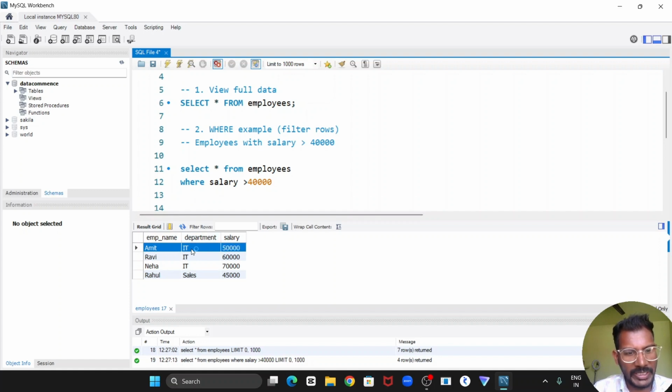For example, Amit IT is one row, followed by Ravi IT 60,000, which is a second row. The where clause applies the filter row by row. It does not filter two rows at a time, only one by one. Hope you understand how the where clause works.